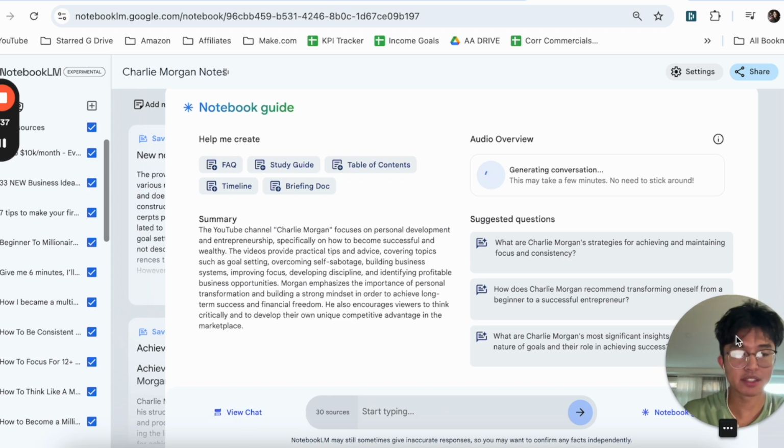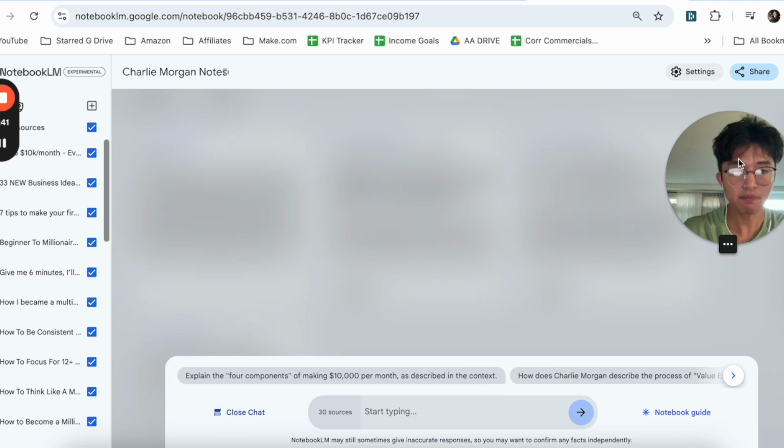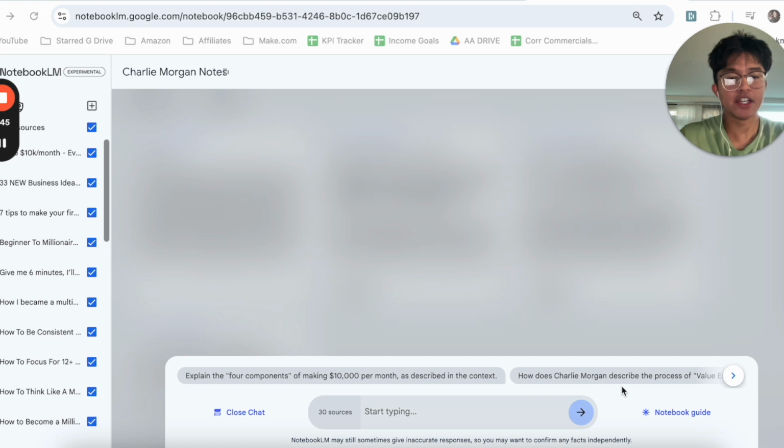During my breaks, in the bottom left-hand side, if you click on view chat, you're going to see this chat window appear. Okay, and then on the upper right hand, or basically above the chat window, you're going to see suggested questions that you could actually ask NotebookLM.